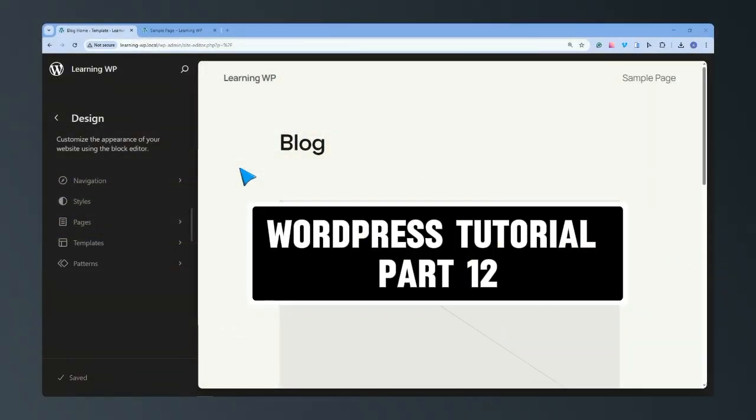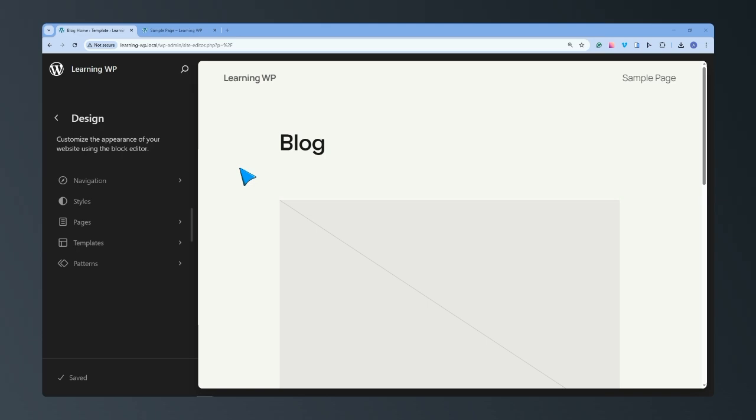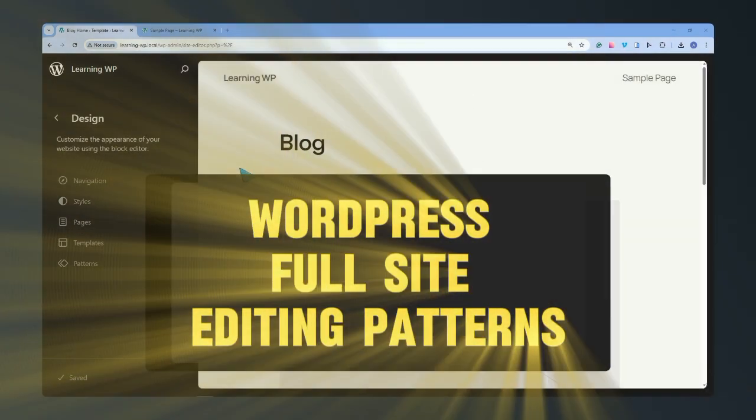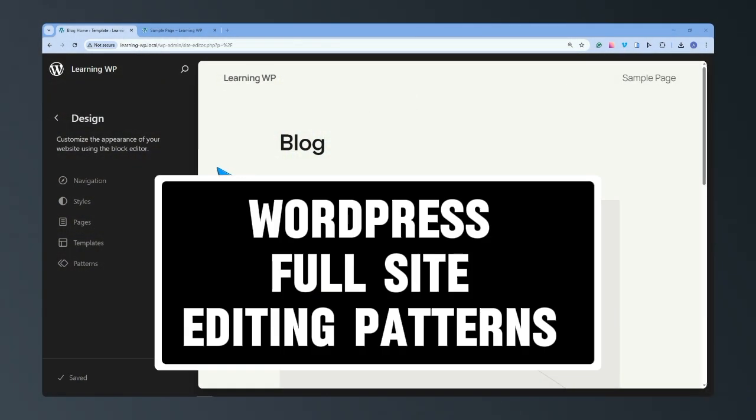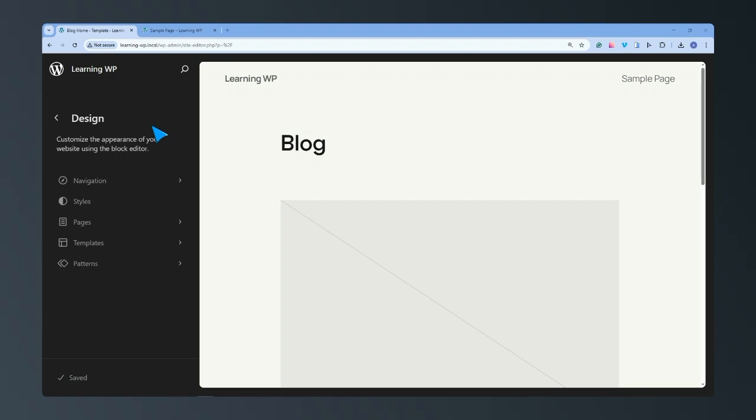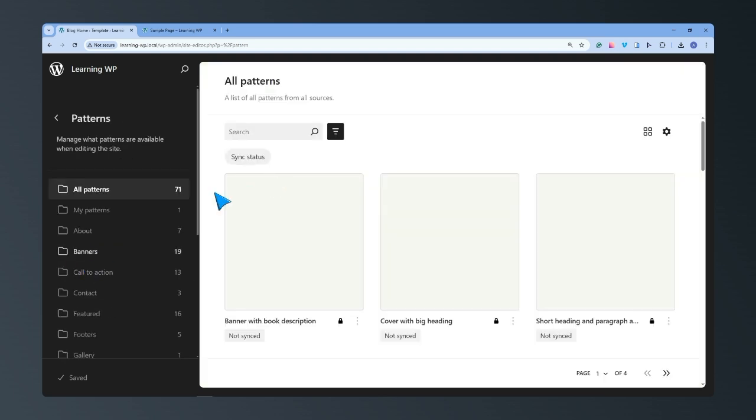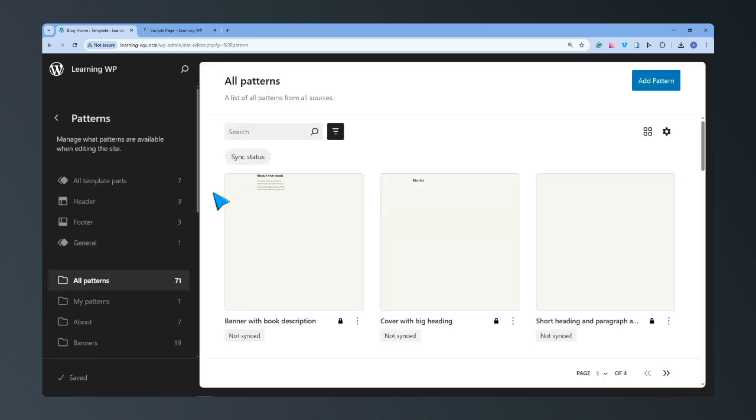Today I'll be showing you and telling you about full site editing patterns. What exactly is a full site editing pattern? When you log into your dashboard as usual, you go to Appearance, you click on Editor, it brings you to this page, and then you can see Patterns, which is the last item we have here. When you click on it, you see the number of patterns that are already on this particular theme.